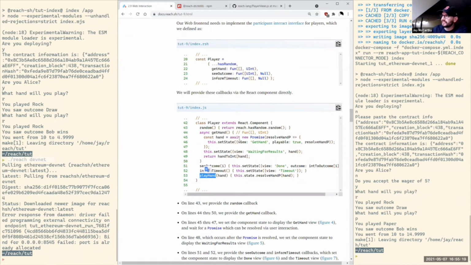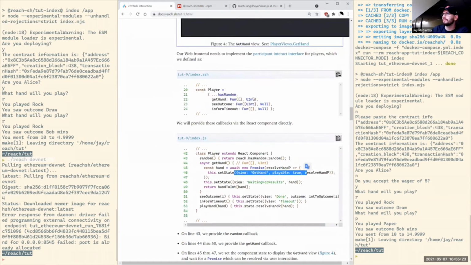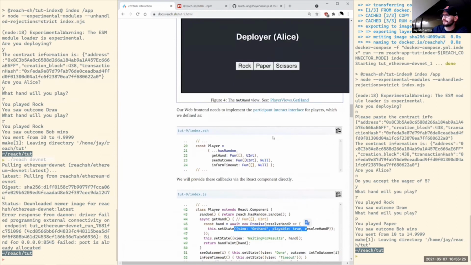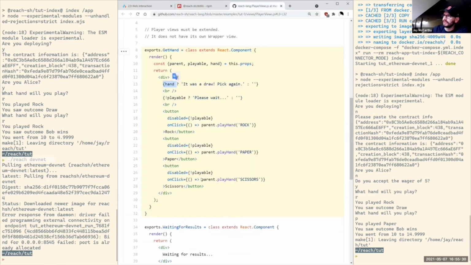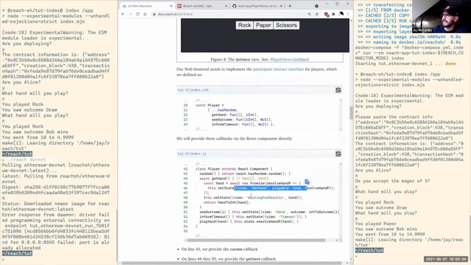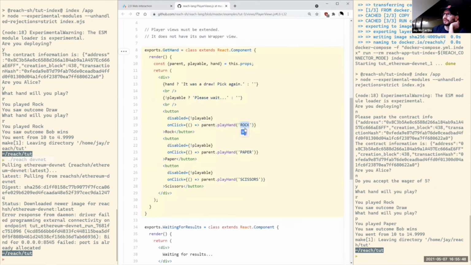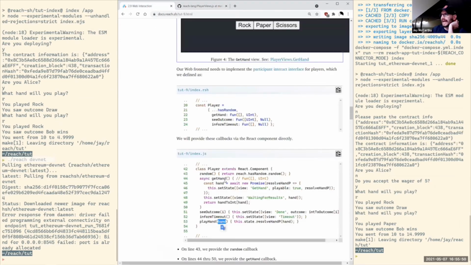And so when we set the state to this, it's now going to pop up this display. And when you click that rock button, it runs parent.playHandRock. And what that does is it calls this function, which resolves that promise from before. So that means that this hand that came from this argument, which came from this code right here, actually gets returned right there.